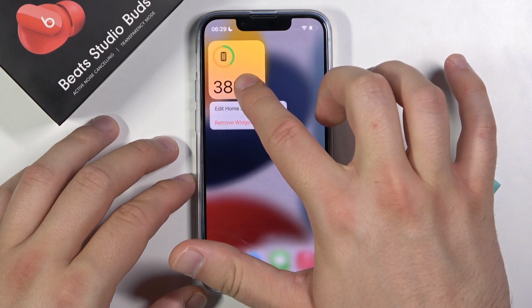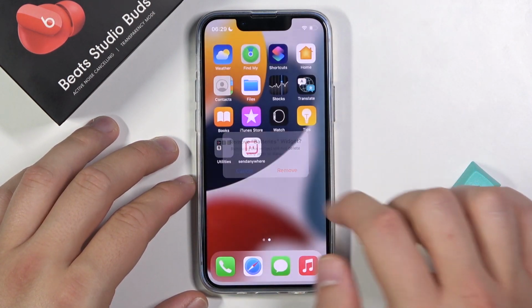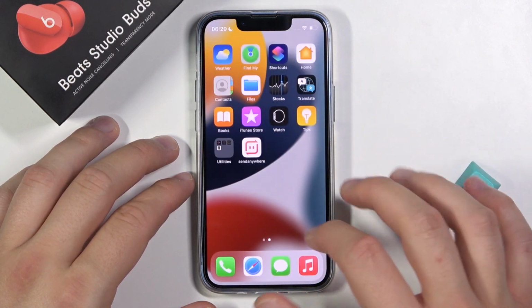If you want to remove that widget, you have to click and hold and then tap on Remove Widget and confirm. And as you can see, right now we easily get rid of that widget. So yeah, that's how it looks.